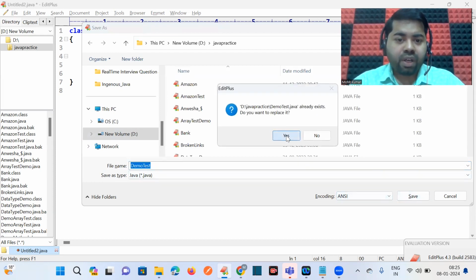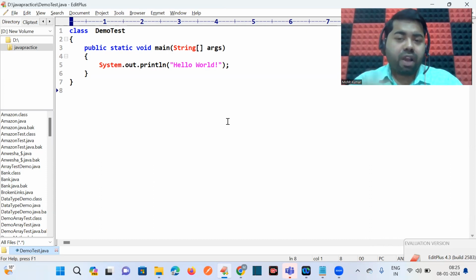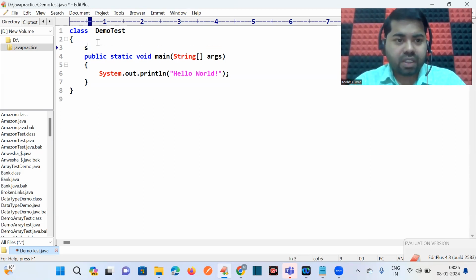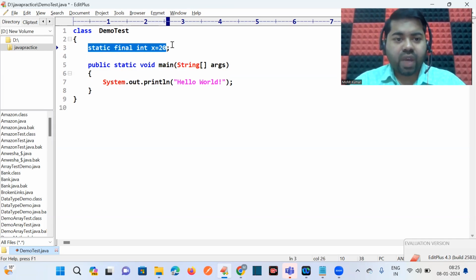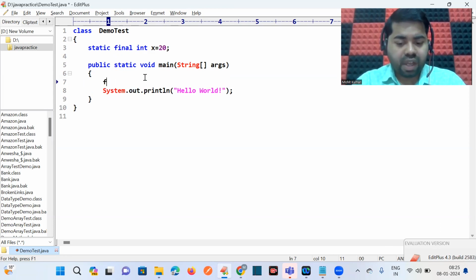Now we were discussing the final variable, but final you can apply to a class as well, and to a method as well. I will come to that, don't worry about that. As of now I'm just giving the example of final int x equal to 20. I have defined this variable as final now, right? This is your class level variable. Now I will also define a local variable as final: final int y equal to 30.